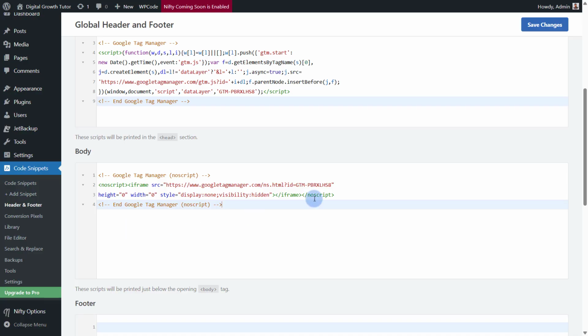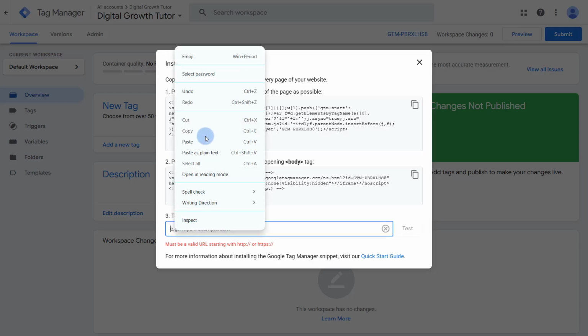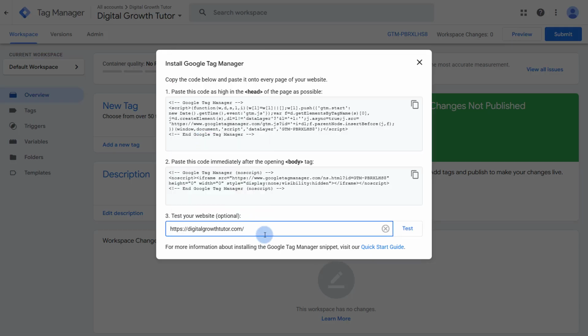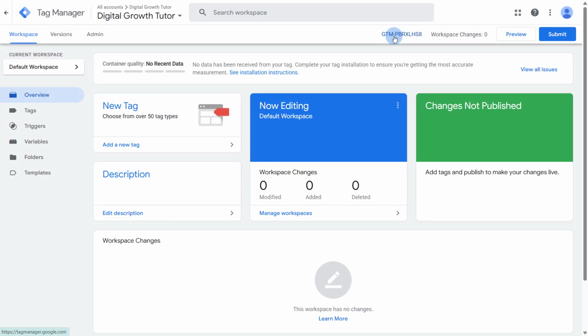After adding the code, go back to Tag Manager and test the connection to make sure it's working. If you've closed the installation pop-up, don't worry. You can reopen it anytime by clicking your Tag Manager ID at the top of the page.